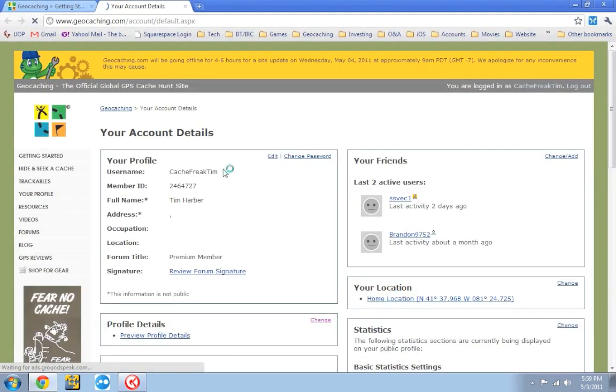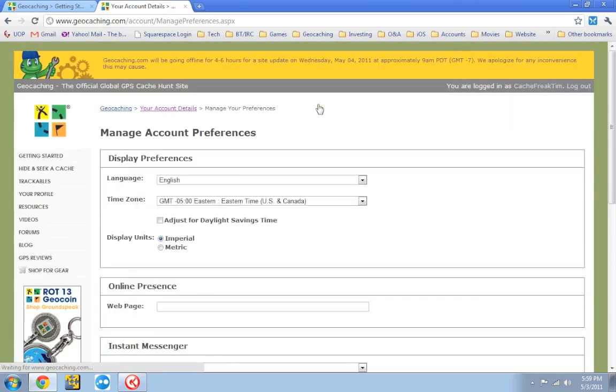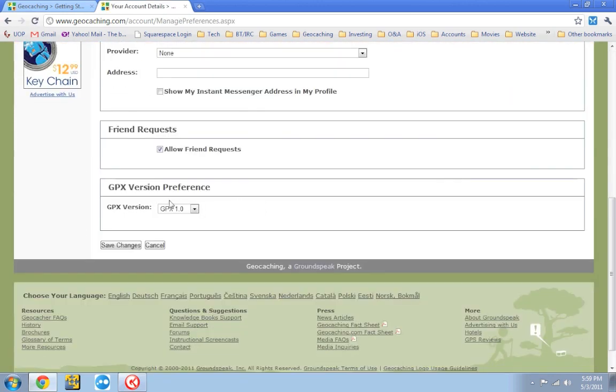All you need to do is click the link, and it's going to take you over to your account page in geocaching.com. You're going to scroll all the way to the bottom. You're going to go to Your Preferences. You're going to click on Change. Then you're going to scroll all the way to the bottom of that screen till we get to GPX Version Preference. We're going to change it to GPX 1.0.1 and click Save Changes.